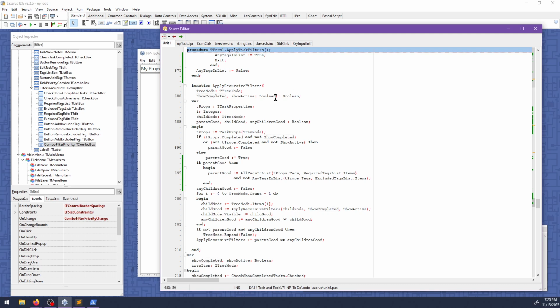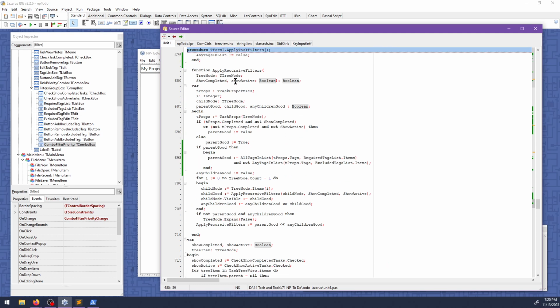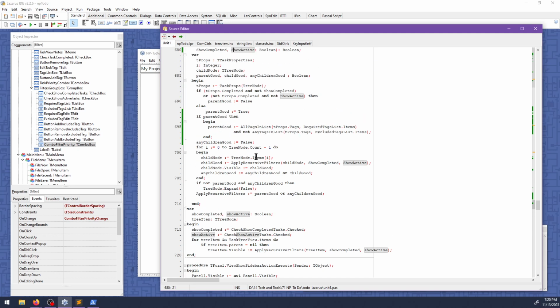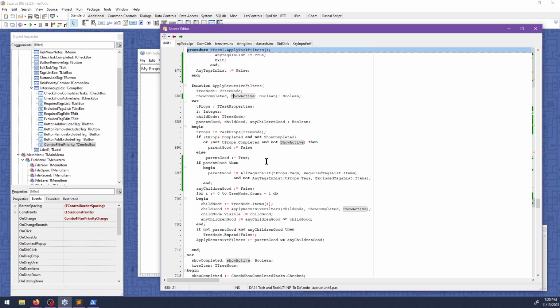you know, now that I'm looking at this, why did I have show complete and show active as variables? So this should be... I can just check. It's one checkbox that I always use. I always use the same checkbox, because I'm going to do exactly that for all these other things.